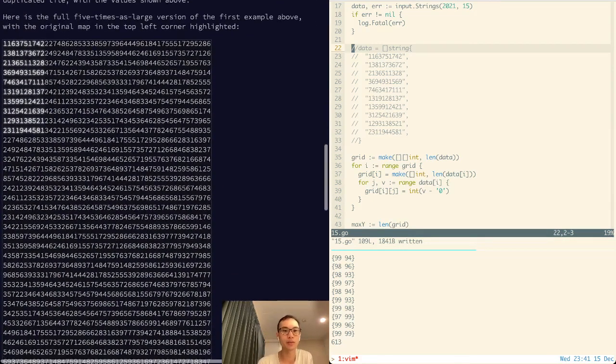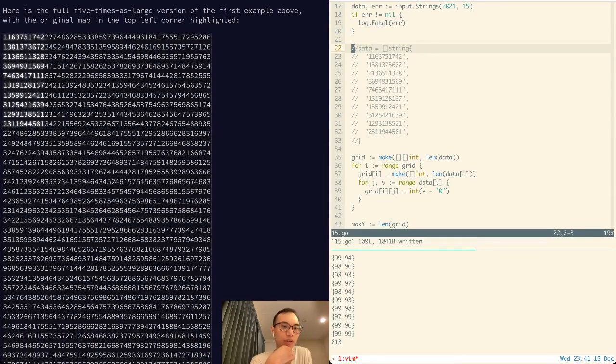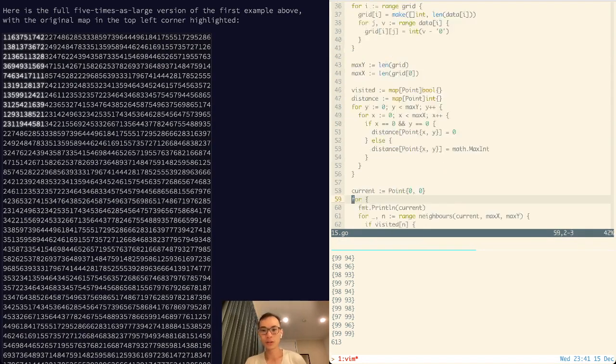Here is the full 5 times as large version of the first example above, with the original map in the top left corner highlighted.